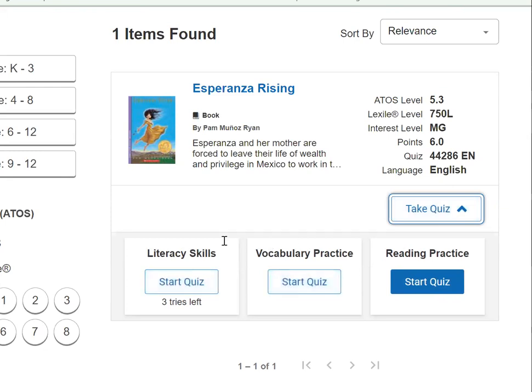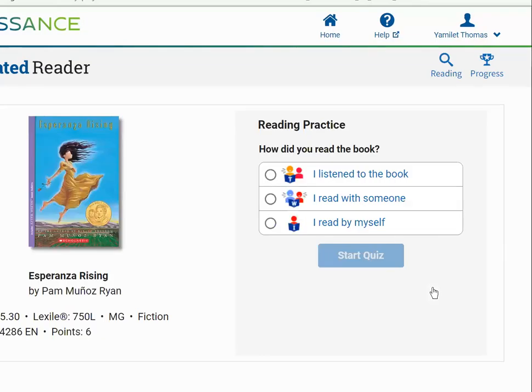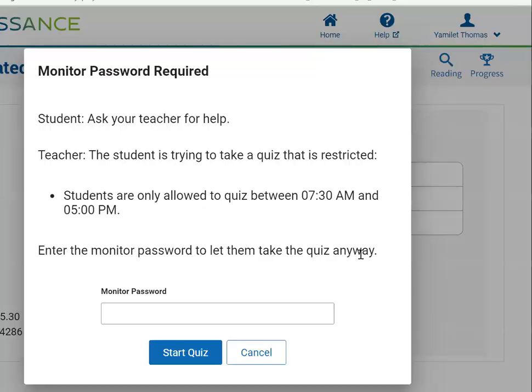These quizzes here don't count for AR test points. So you want to click on Start Quiz, the blue one. These questions don't count for AR points. They're just a survey. And click on Start Quiz.